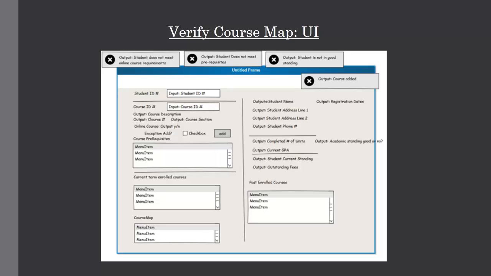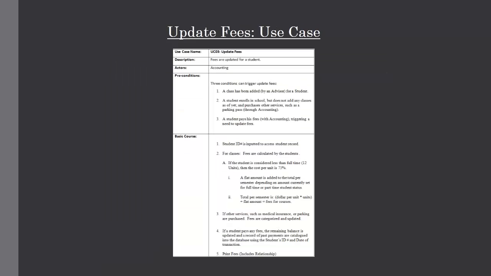It also has information for student name, student address, and student phone number, the completed number of units the student has, whether the student is in good academic standing or not, and whether the student has any outstanding fees. That includes most of the information on this user interface, and it covers at least 3 different use cases. UC03, which is closely connected to UC01.